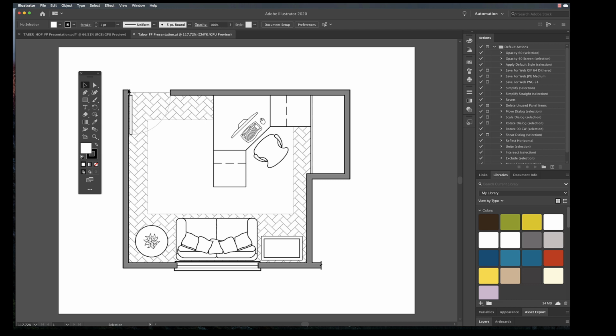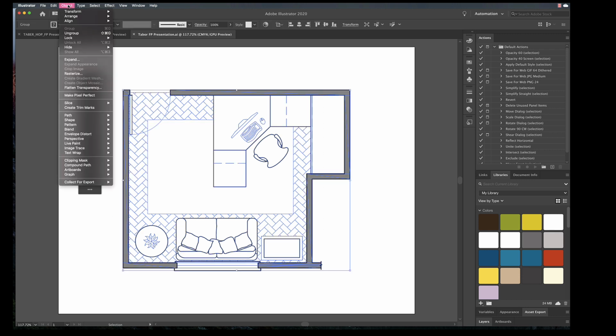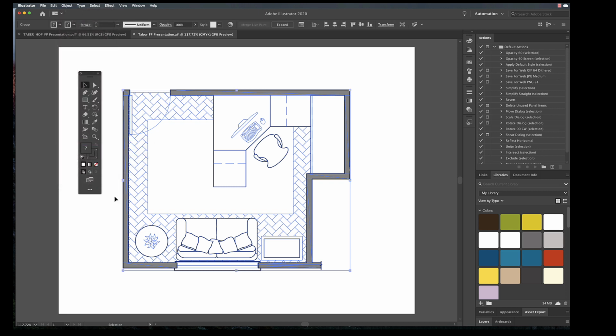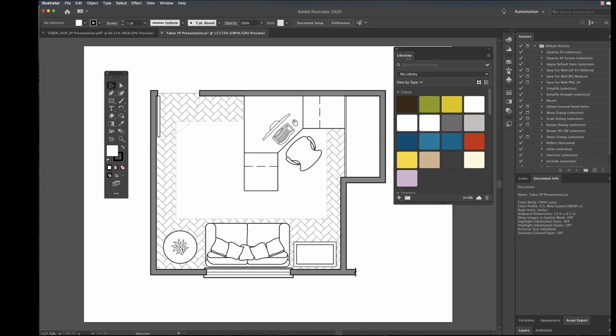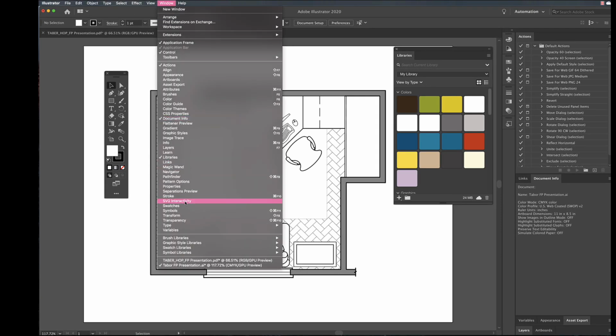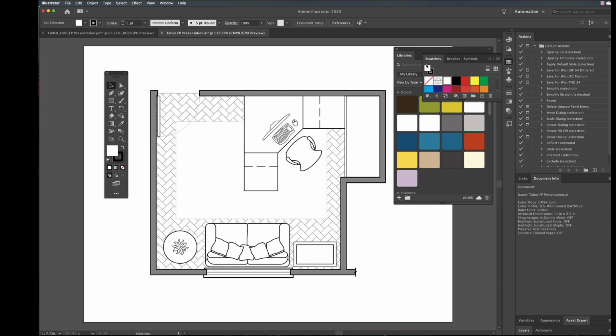So then from here we want to select our objects, and if you haven't grouped it, you're going to have to do a window around it. And then you want to go to Object, Live Paint, Make. Now you're ready to render this drawing. Now you're going to need your swatch libraries. And here they are.